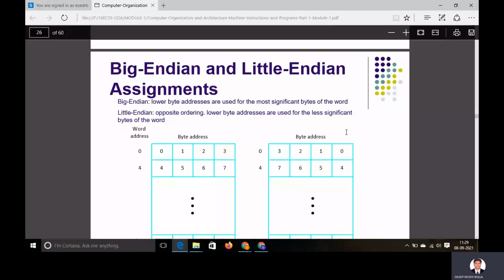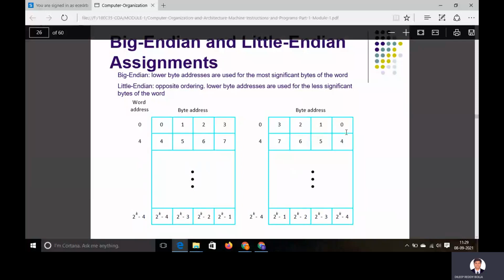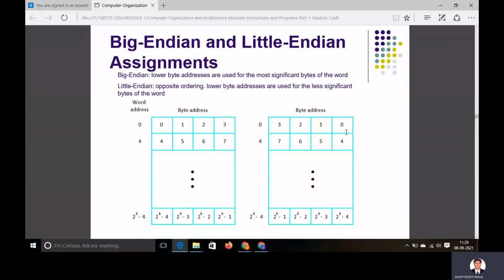So what are big endian and little endian? The word itself says big endian. There are two different ways byte addressability can be assigned, which are big endian and little endian. When the lower byte addresses are used for the more significant bytes of the word, it is called big endian. What is the meaning of this? When lower byte addresses are used for the most significant byte.